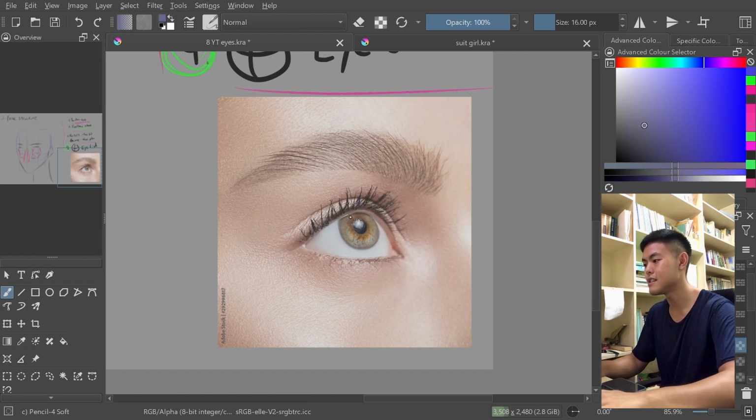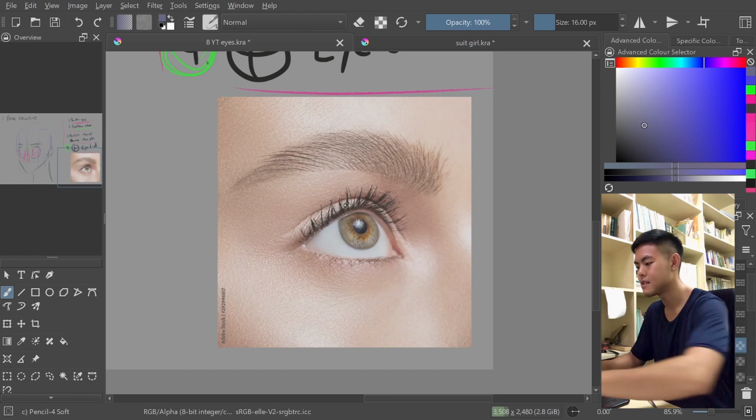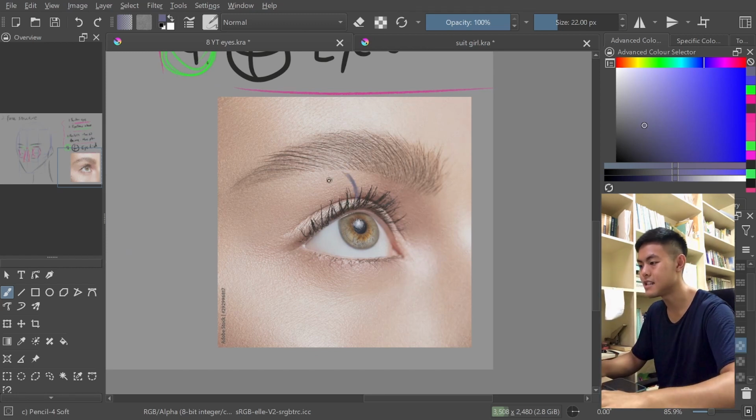It just shows that, I'm not sure where the light is from, but let's say the light is from here.